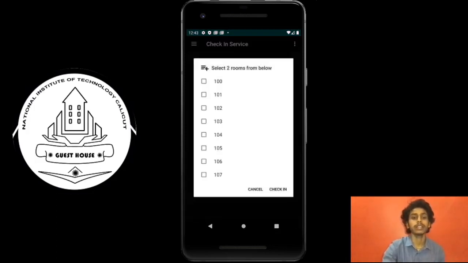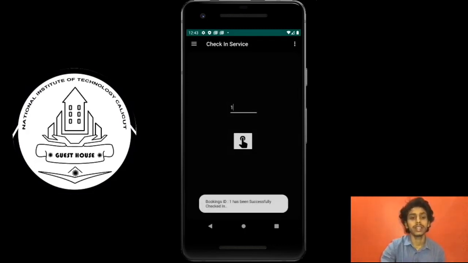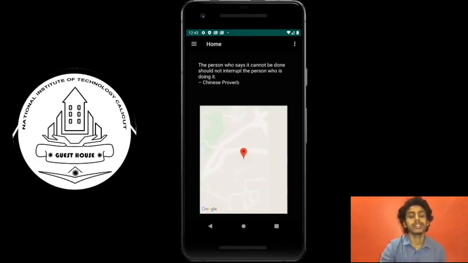When admin clicks on the check-in service, he is asked to select rooms which are free. So these are the 2 rooms which are free. Now he can select 2 rooms from the available rooms. These 2 rooms is because the booking ID 1 has 2 rooms. If a certain booking is made with some different room number, then the different room number will be asked. Now he can check in. Now once he is checked in, a toast message will say that booking ID 1 has been successfully checked in.